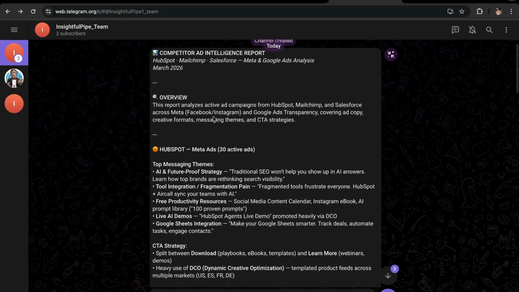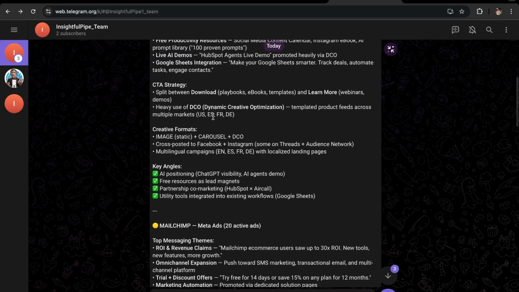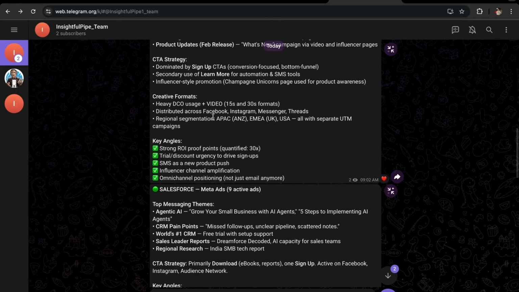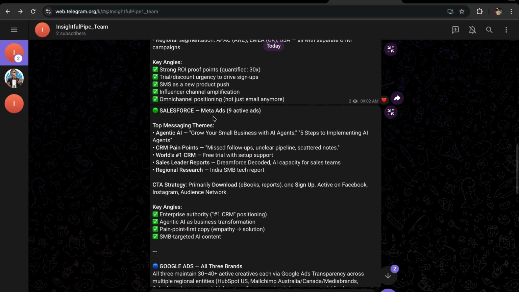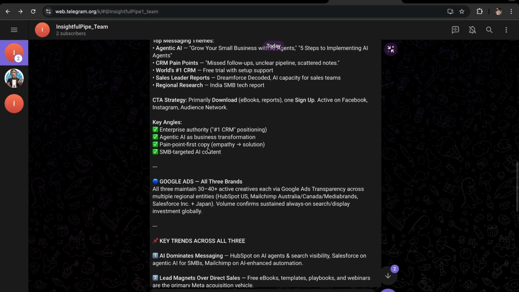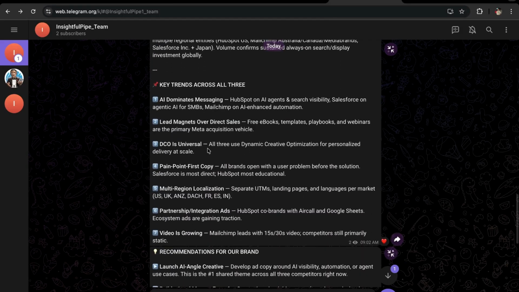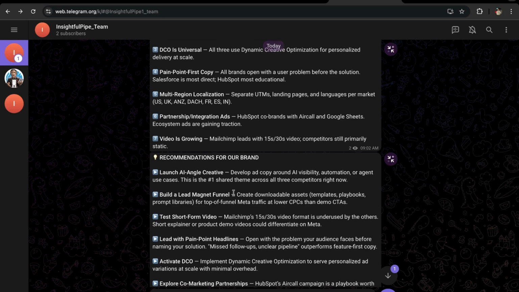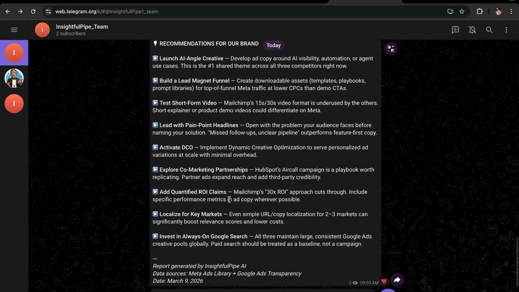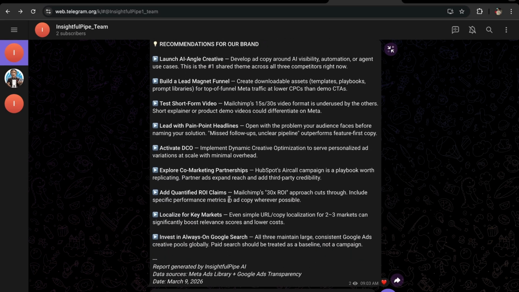Here it is, a competitor ad intelligence report. The report covers each competitor's ad strategy, messaging themes, and key angles across Meta and Google ads. It also includes actionable recommendations for your brand, from ad creative strategies to market localization. That's Claude connected to your Telegram channel using InsightfulPipe.